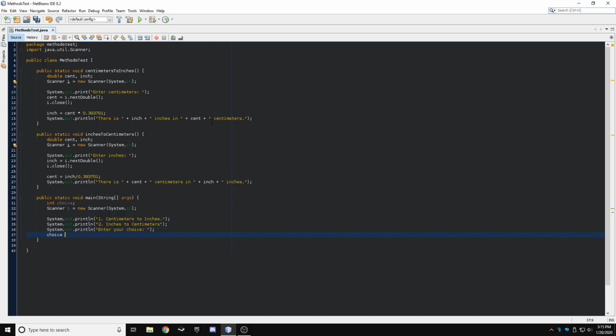And then a choice equals i.next int. And we could do an if statement, so we could choose. So choice equals 1, then centimeters to inches. And then just an else, inches to centimeters. And yeah, that should be it.